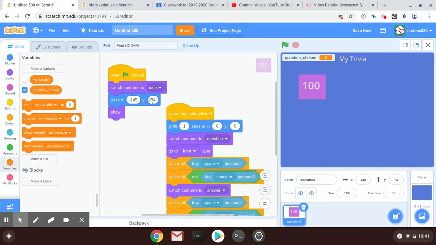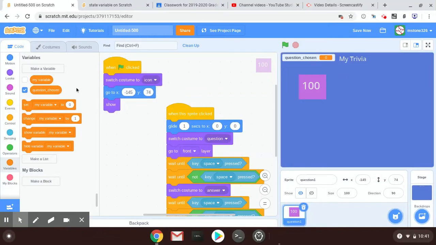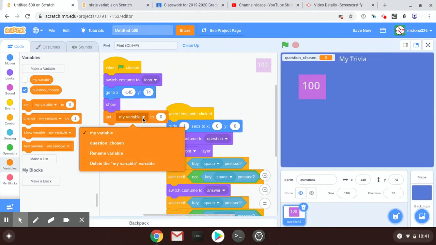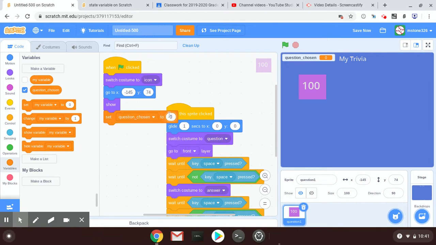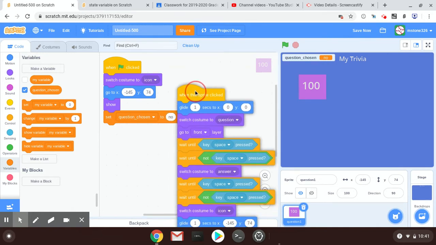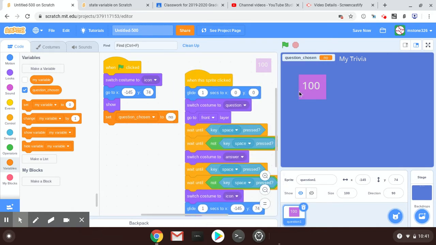So when we start the project, no questions have been chosen. So we're going to set question chosen to no. And I'll hit the green flag, and we'll see the question chosen is no. Well, what I think we should do is, when we tap on a question to choose it, we need to change that to yes. Okay, so let's do that now.